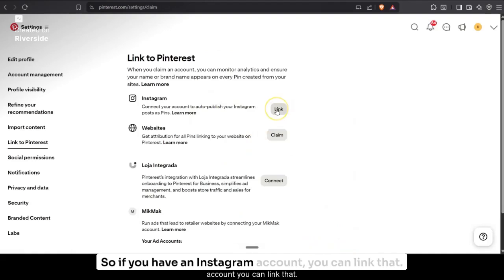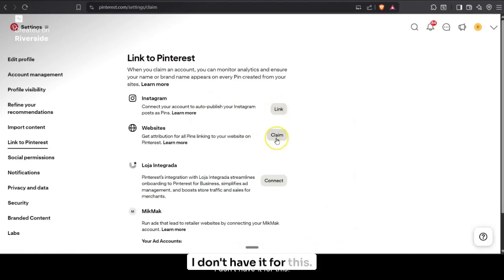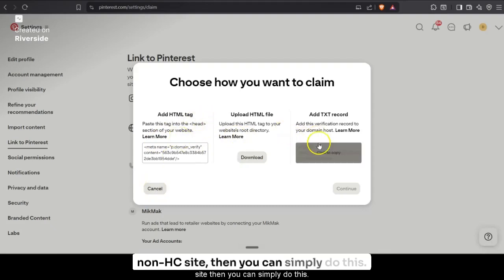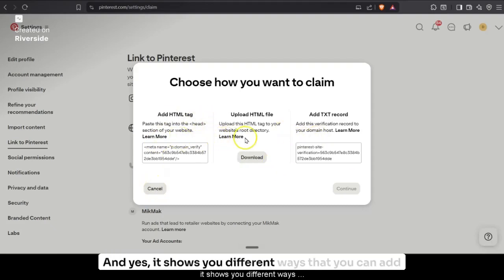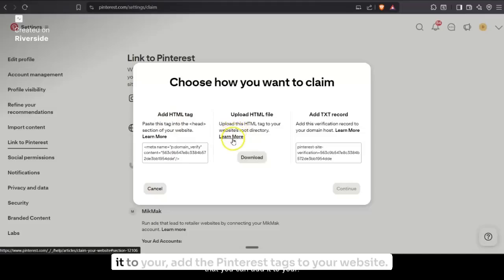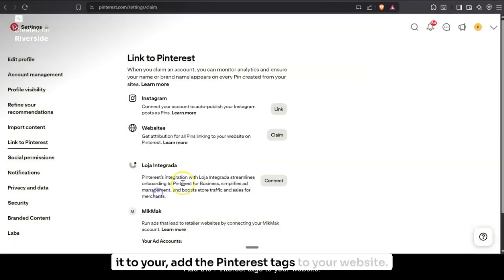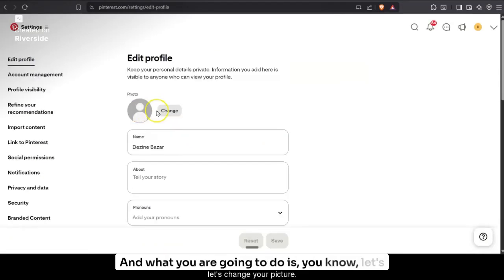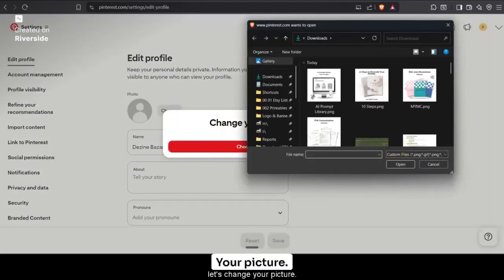So if you have an Instagram account, you can link that. I don't have it for this website, so I'm not doing it for this one. But if you're using a non-Etsy site, then you can simply do this. And yes, it shows you different ways that you can add the Pinterest tags to your website. Let's see.